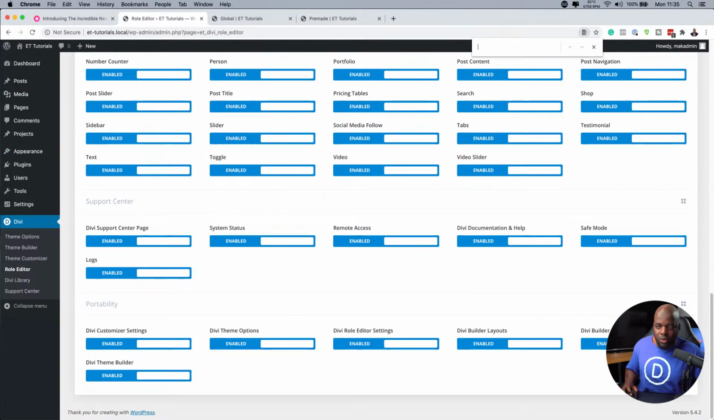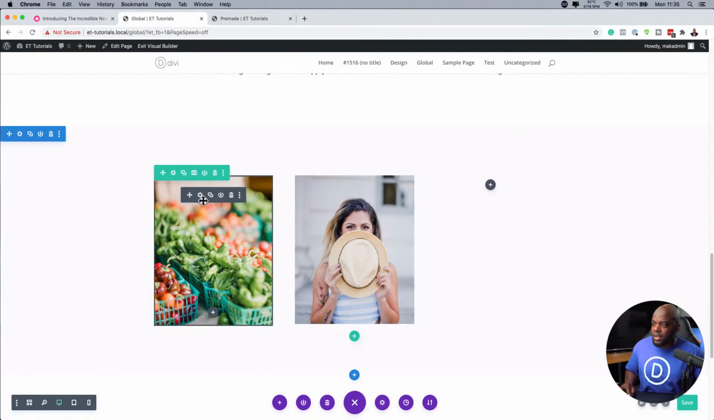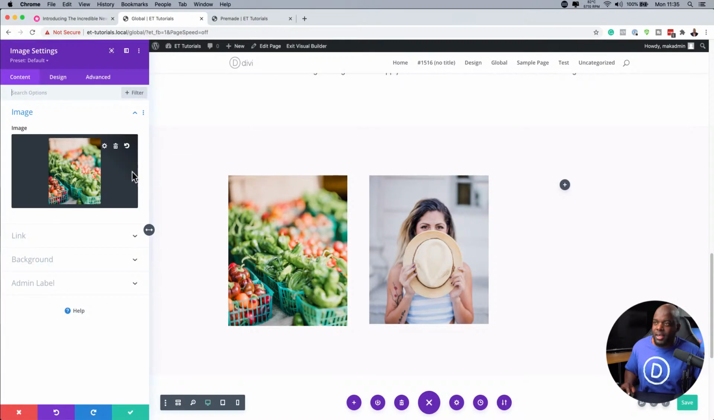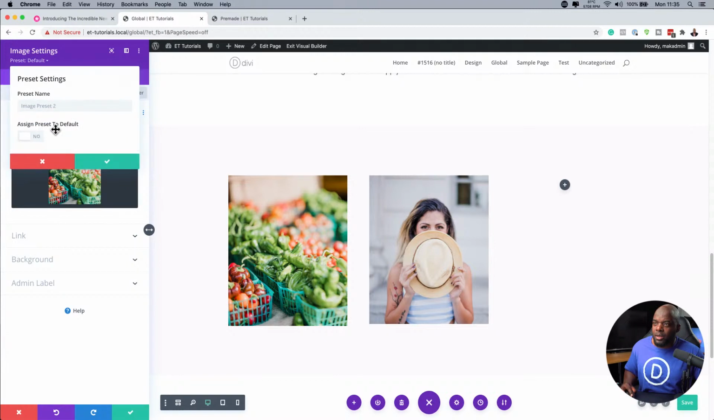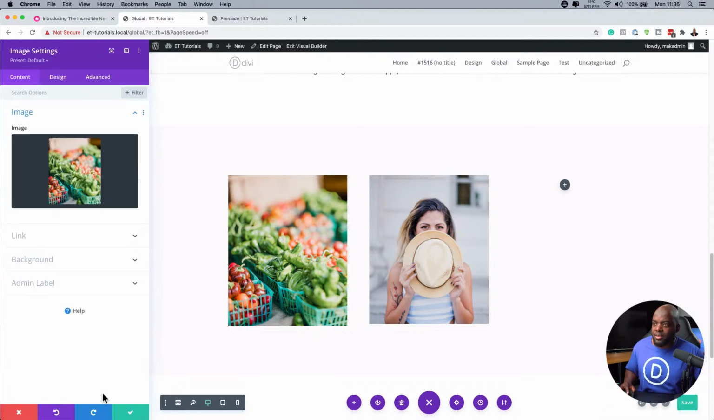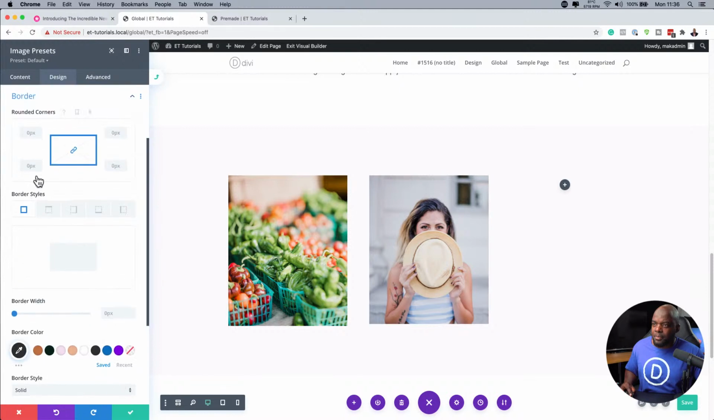Now let's go ahead and let me show you even more features that we can play around with. Okay, so over here now, we have this image here. Let's go ahead and give this some styling. So I'm going to come over here and go to my presets. I'm going to add a brand new one. And with this one here, we're going to make it global. So I'm just going to say assign to default. And let's do a few styles to this. So I'm going to come over here to design. Then I'm going to come to, let's add some rounded corners like that.